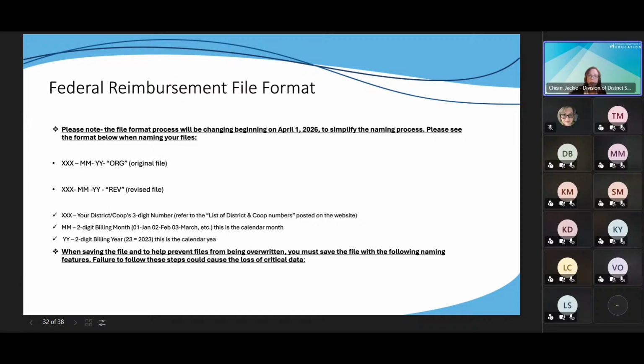XXX represents your district or co-op's 3-digit number. So you want to list that first for your format, and then with the little hyphen, you put the month that you're paying. So if you're paying April, it's 04, and then the year, which would be 26. The reason why I've got ORG behind there and REV is because you list ORG for your original file. So if you're submitting something, like I said, for April and it's your original file, just put that format in there, your digits 0426, and then put ORG.